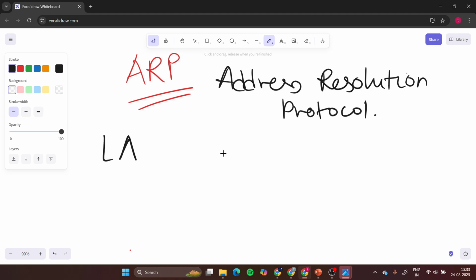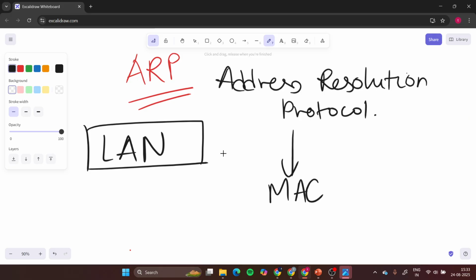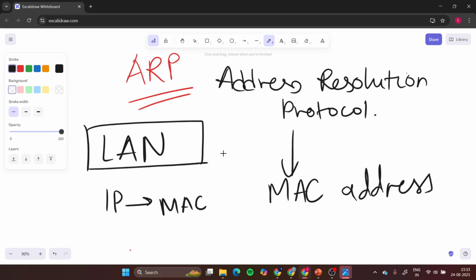So here we're going to talk about LAN, local area network. ARP is the method by which we can learn the MAC address of another IP host or router on the same LAN. It is primarily used to resolve IP addresses into MAC addresses to communicate. To communicate here, devices need to know the MAC address associated with the destination IP address.